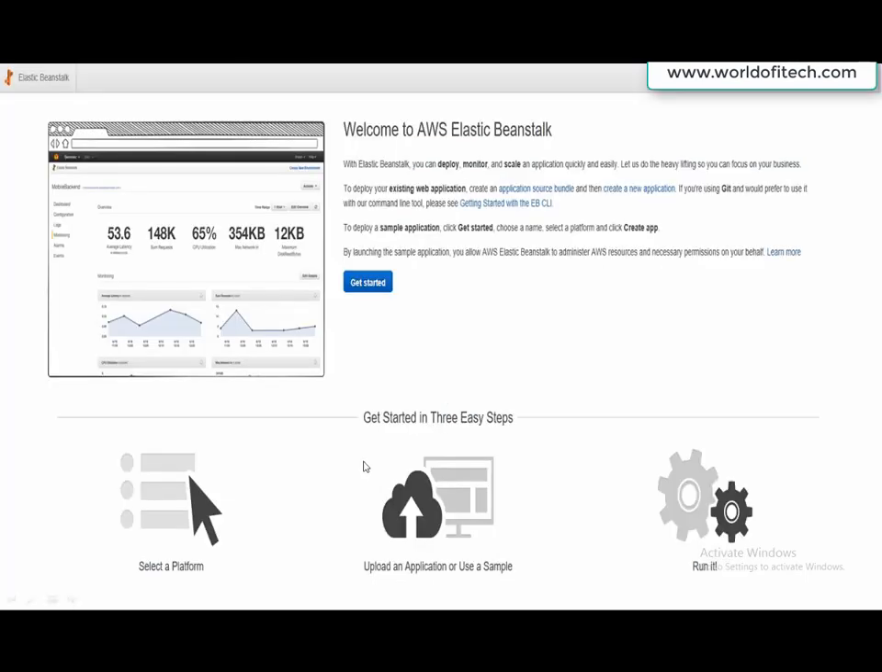As you can see, there are technically 3 steps to getting started with Elastic Beanstalk: selecting a platform, uploading an application, and running the application. Notice that it specially calls out the option to use a sample application. To begin, click the Get Started button.